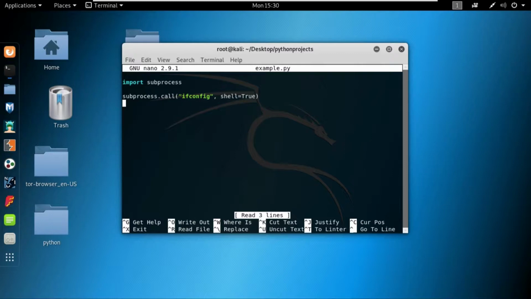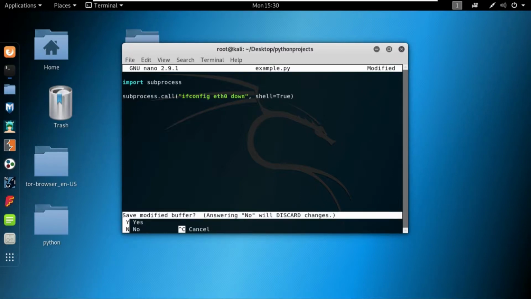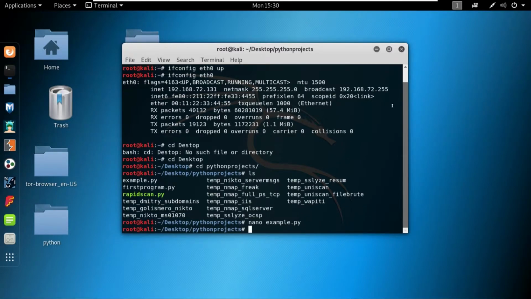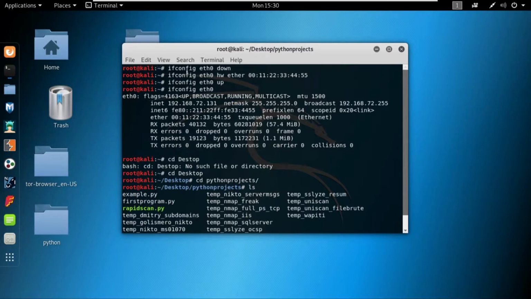So let's do that by first changing this command. Instead of ipconfig, the first command would be ifconfig eth0 down. Now let's save it. And you can see that our first command was to write ifconfig eth0 down.